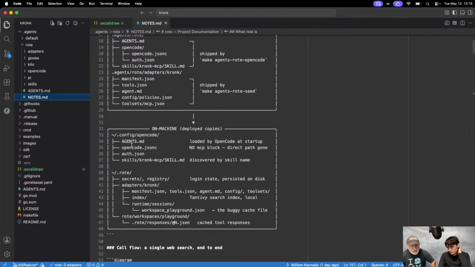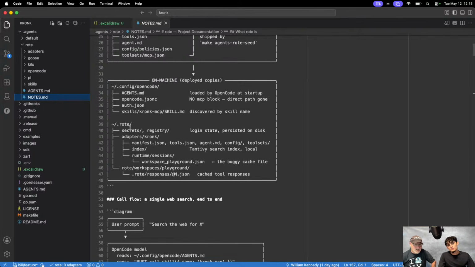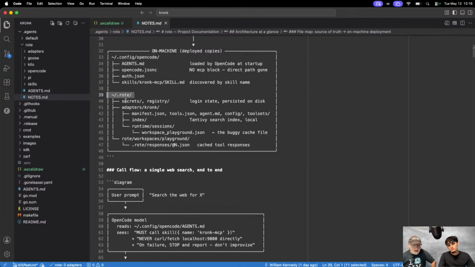Yeah. But you're going to see that open code is still going to have its place in the config. And then rote has its own local folder as well. And there's secrets, there's a registry, there's adapters. We're going to start with the MCP service. So that adapter is going to give us knowledge and access to the Cronk MCP service. So for all the MCP servers that you have, we'll create adapters that give rote the ability to interact with that.